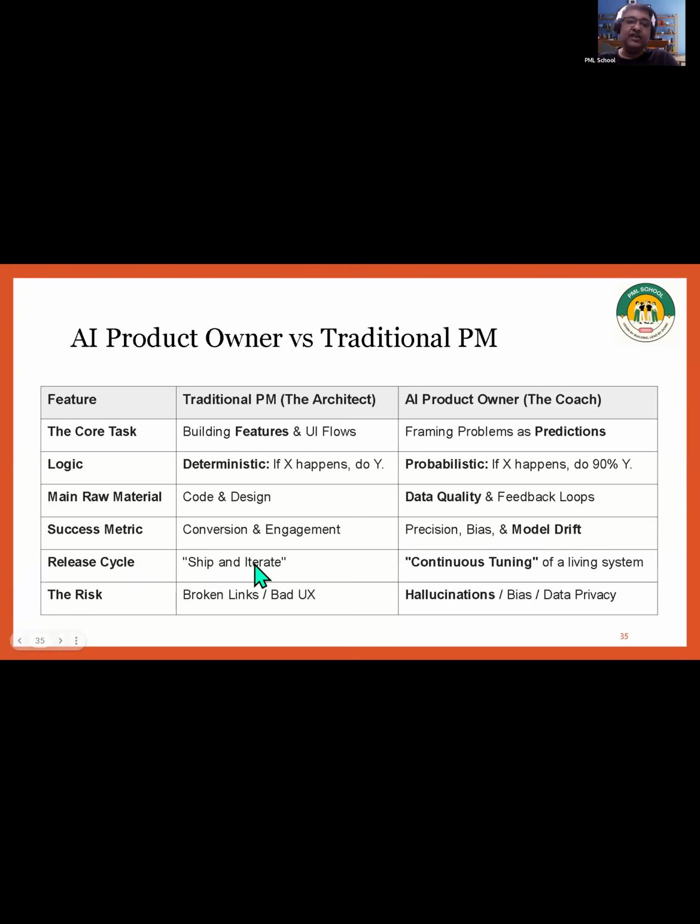Then release cycles: we ship and iterate in traditional products. Here it is continuous, because the model is learning and data is coming in. For example, Smile is using Netflix. He is giving continuous data to the system, and with different users, continuous training is required. Then you start predicting the model behaviors.